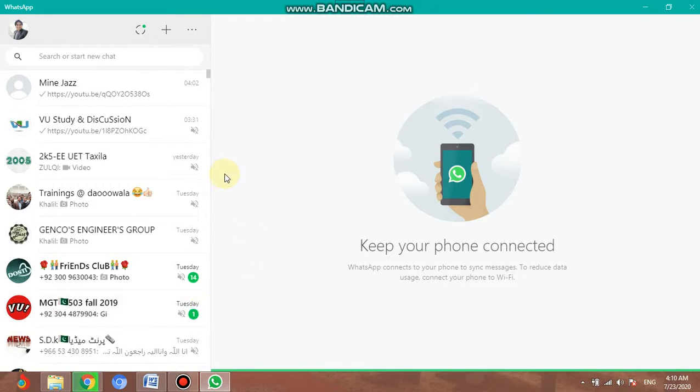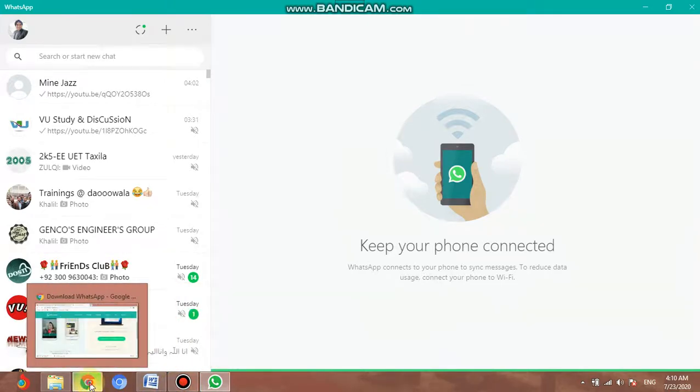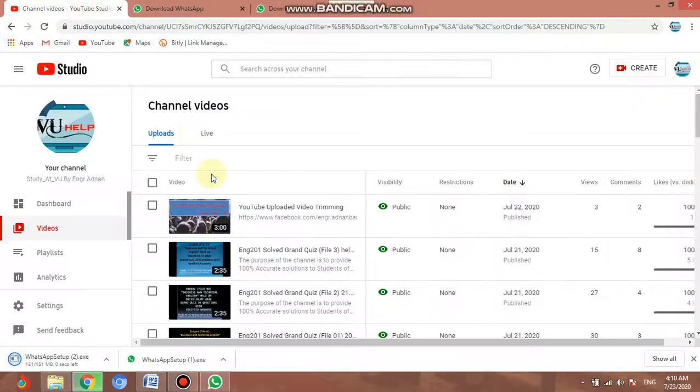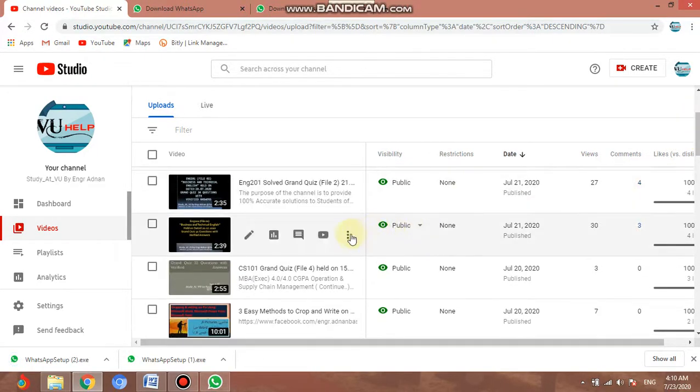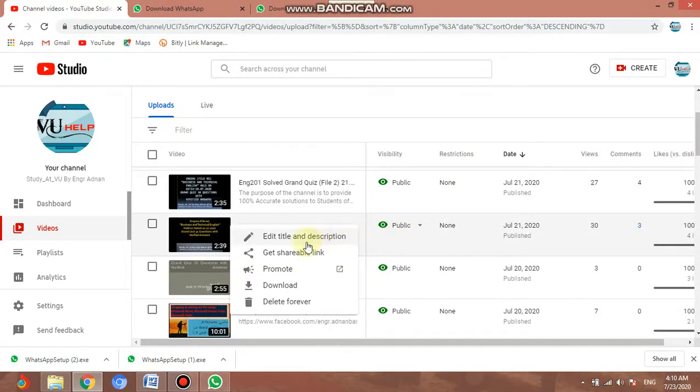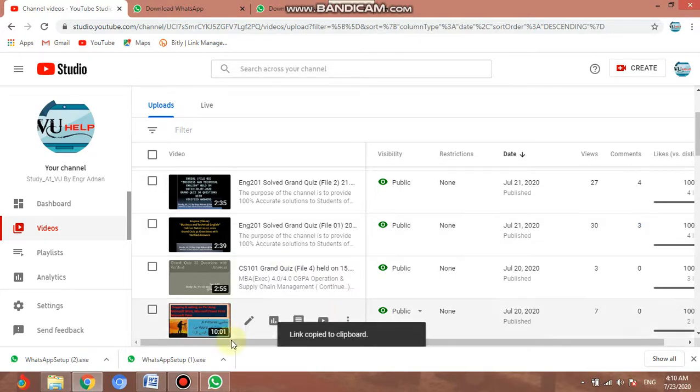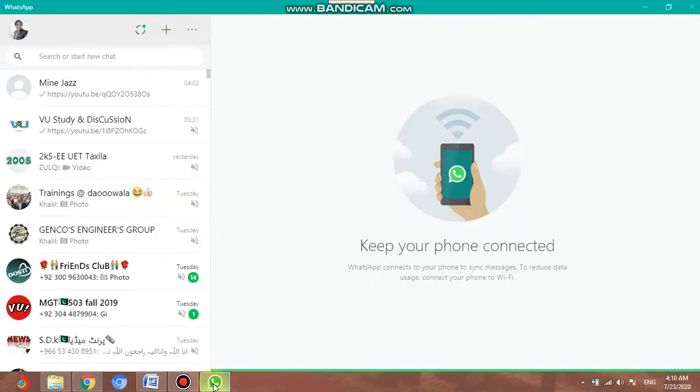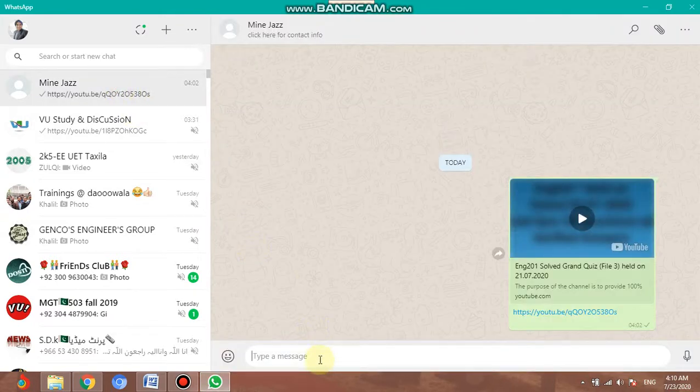So now you can copy your link from YouTube, any video link from your channel. Like I am going to copy this link and pasting it into my WhatsApp. Paste here.